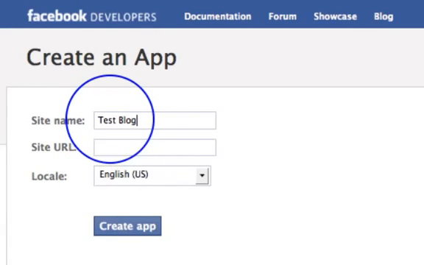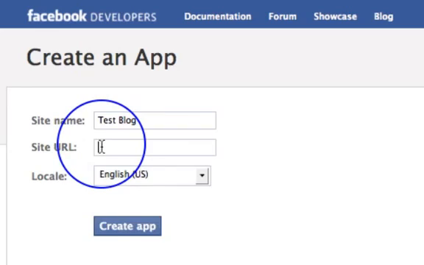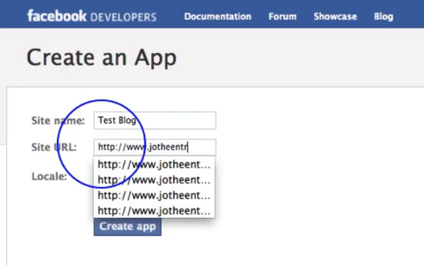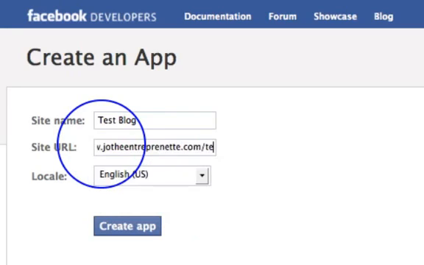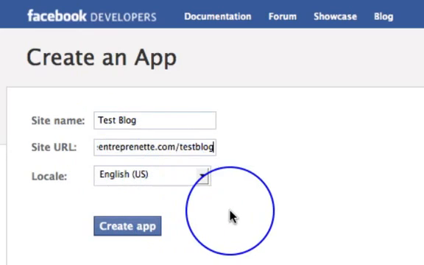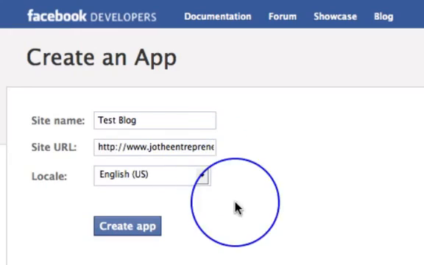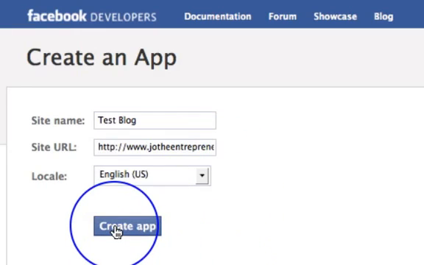Test blog is my site name, and then you want the full URL of the site. Mine is actually joetheentreprenet.com/test blog. I don't really use Joe the Entrepreneur anymore, but it's my root domain directory. Oh, and you need to put another / at the end. It will only create it if you put another / at the end. Make sure that's correct, and then click Create App.